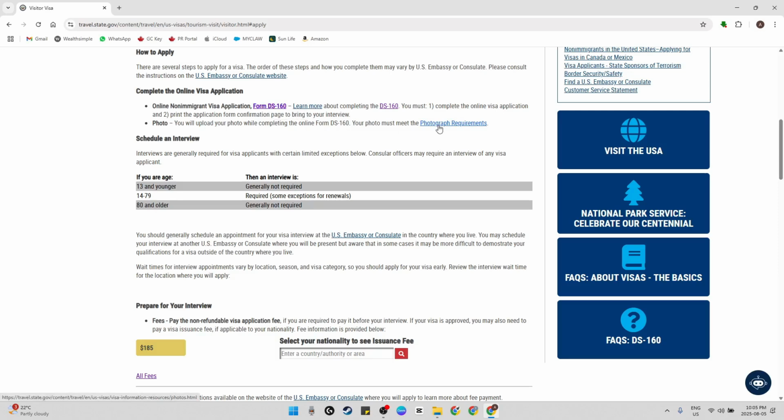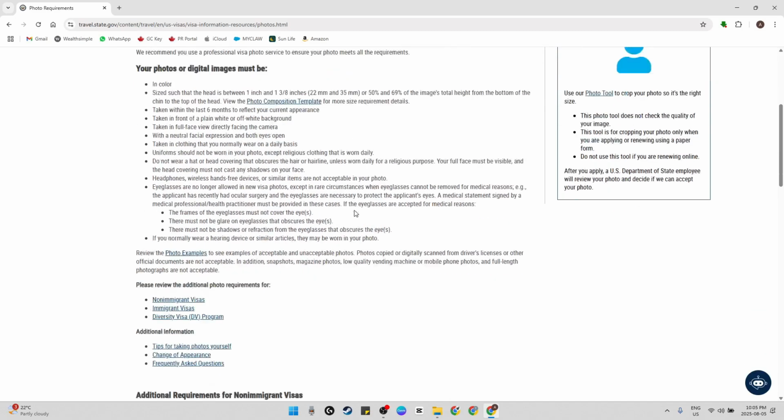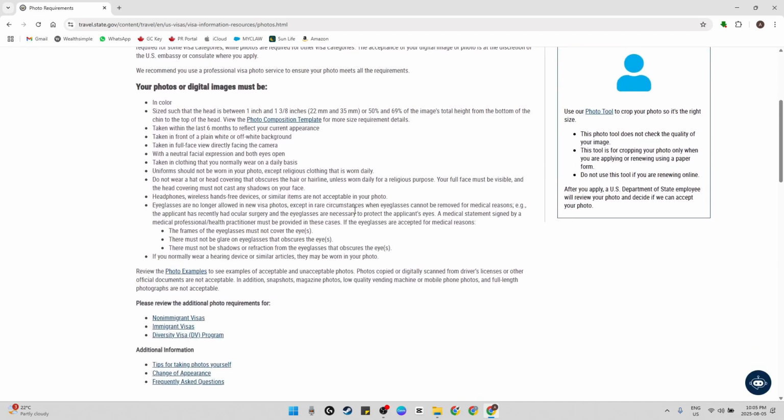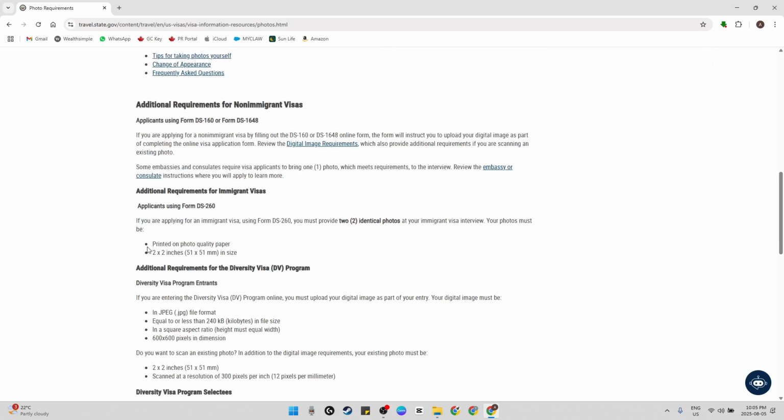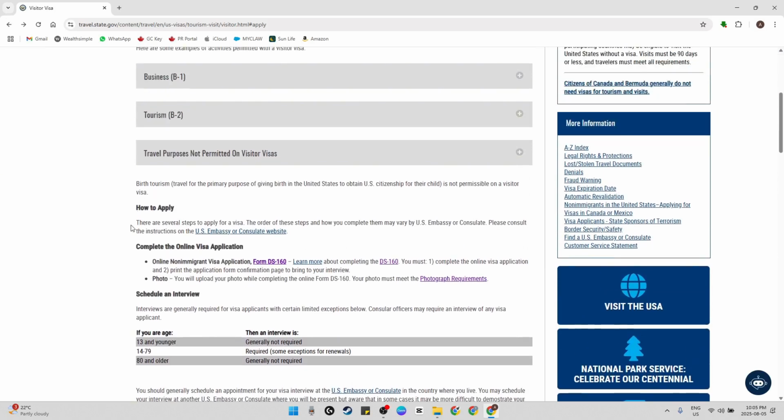Before you start filing the form, make sure you have the photograph ready, the digital photo. It should be a 2 by 2 photo and you have to get it digitally to upload it there. Also, you need two identical photos at your visa interview as well. But since we are not getting dates very early, this is not urgent, but make sure you have the photo before filing the DS-160 form. Once you're on the how to apply page, just click on this DS-160.